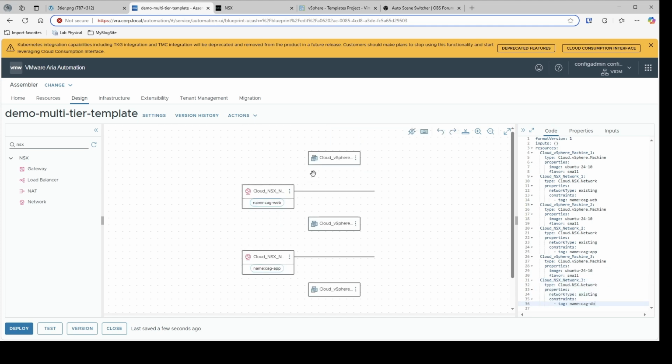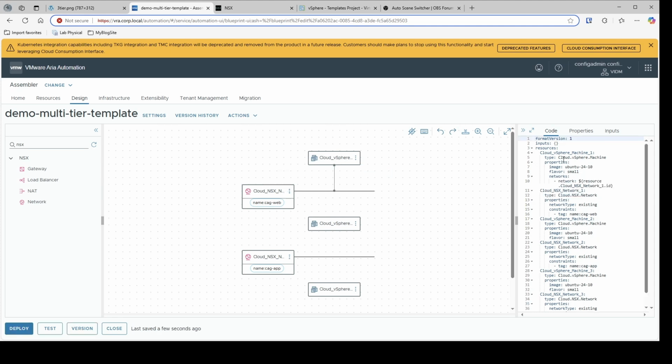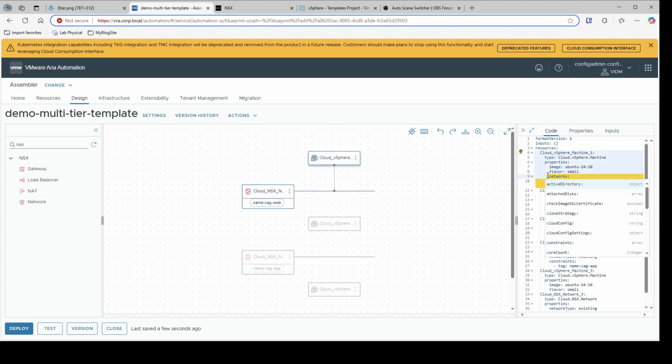There's nothing connecting it. So those of you that are new to cloud templates, in order to connect the resources together, just highlight, grab the little circle, and drag it down to the resource. Then take a look over here on the right. You will see that this little property on this machine pops up. This basically says this machine is now associated with this network, the network being the resource.